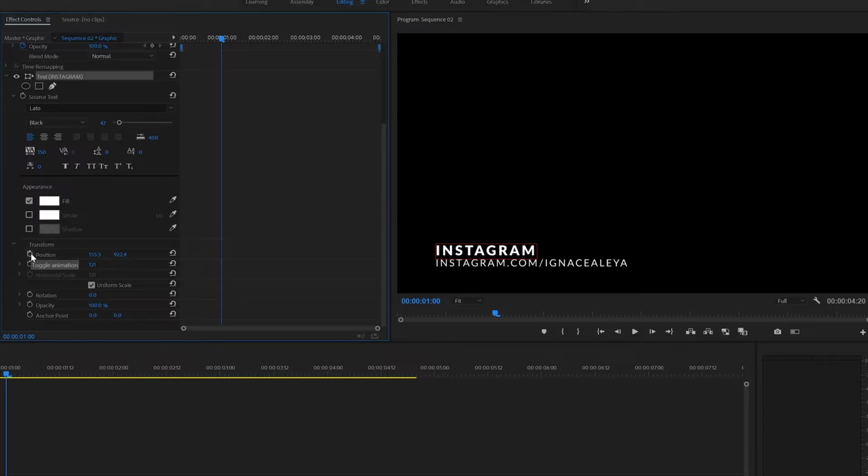So we want to click on the stopwatch for the position right here at 1 second because that's where we want it to be in this exact location. Then move maybe to 3 seconds and create another keyframe by clicking on this diamond right here, add or remove a keyframe. So now you will see two keyframes.